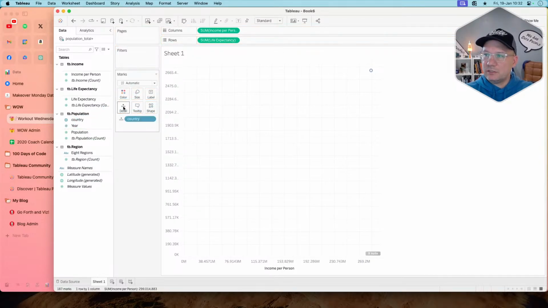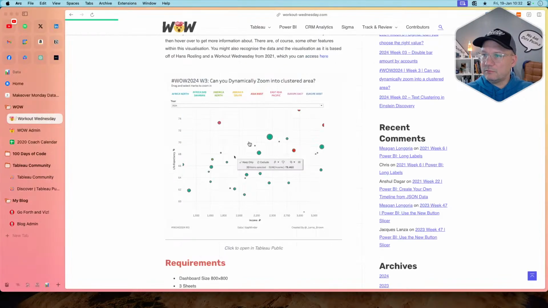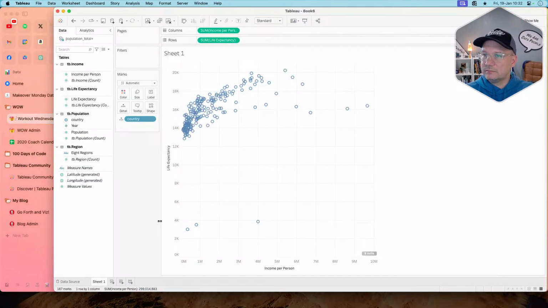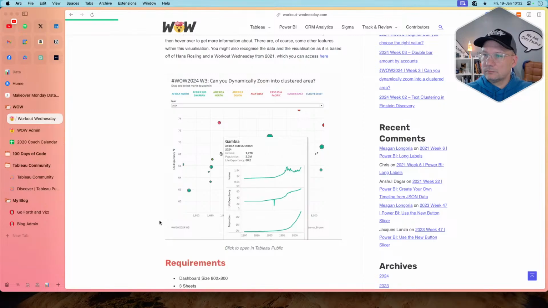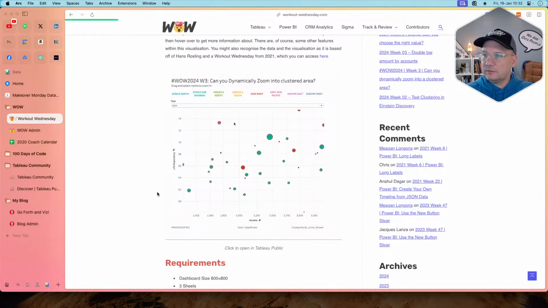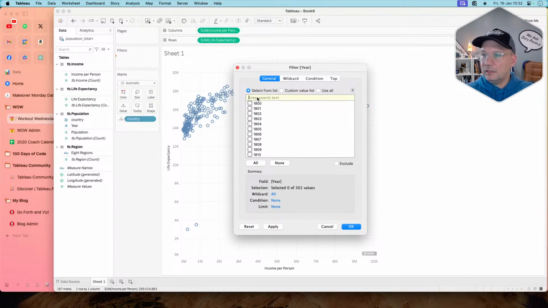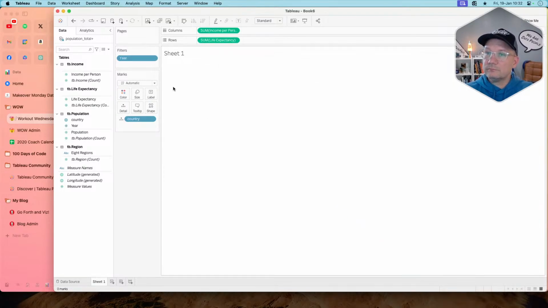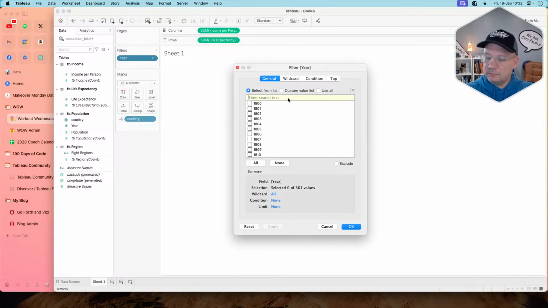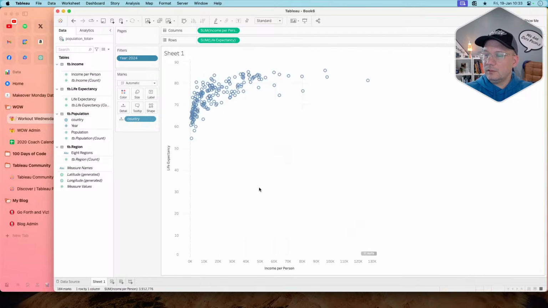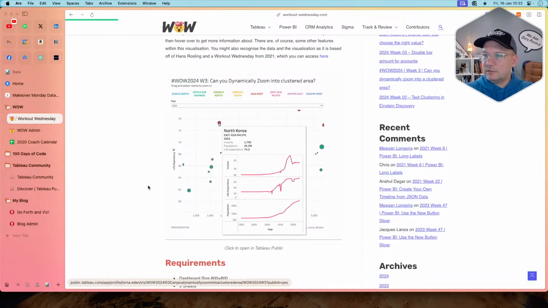Country on detail. So we got that for every region. That doesn't look right, does it? Let's get back to, oh, the other thing we need to do is put year on filter. And I think what we did is we filtered to just 2024. It's because I didn't select anything. There we go. Let's see what this looks like now.